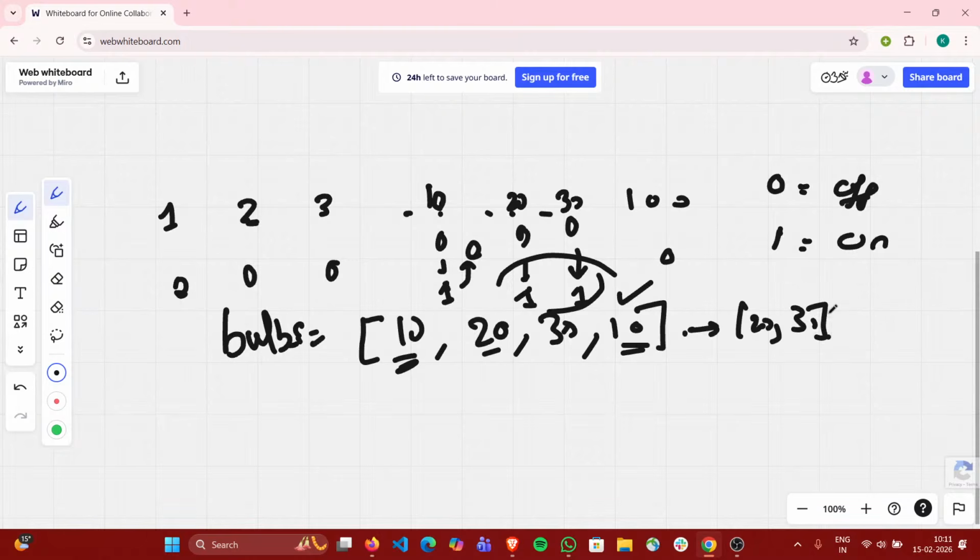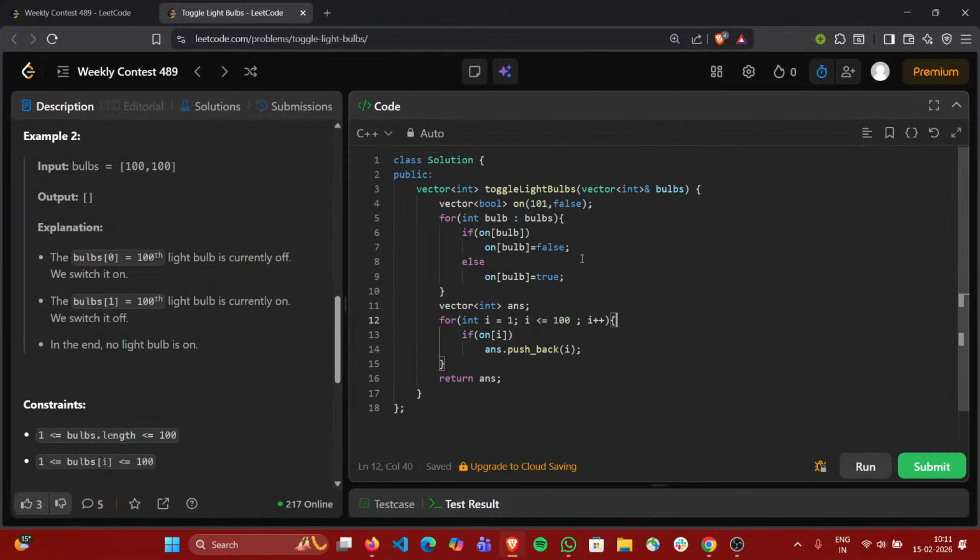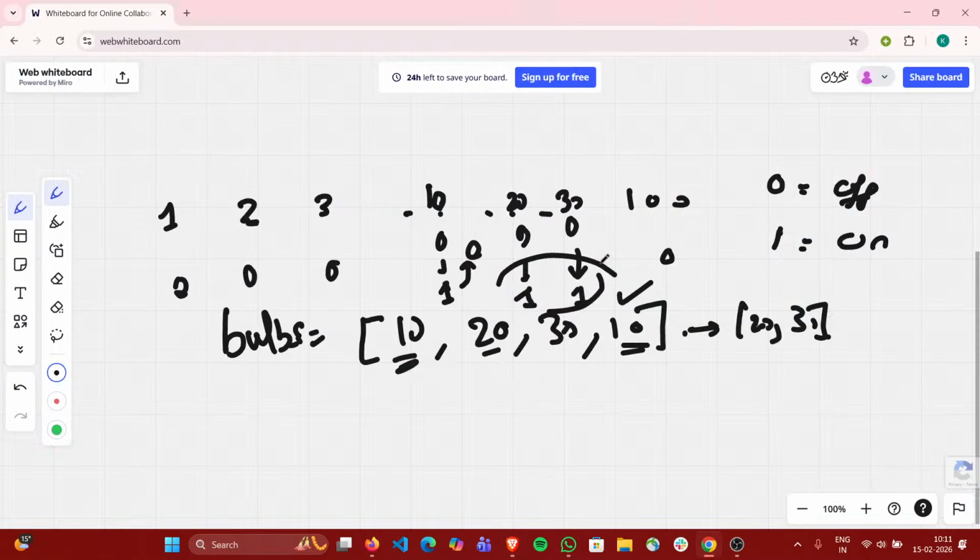And that will be the answer that you have to return in your question. Right. So how are we supposed to do it? You are simply given a bulbs vector of integers, so you are just given this array, right?